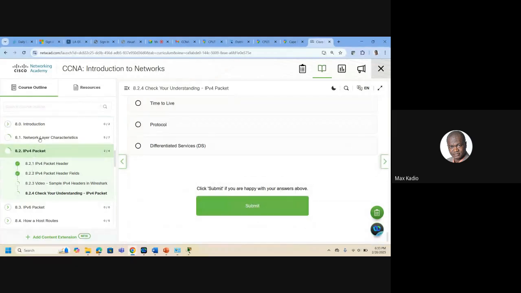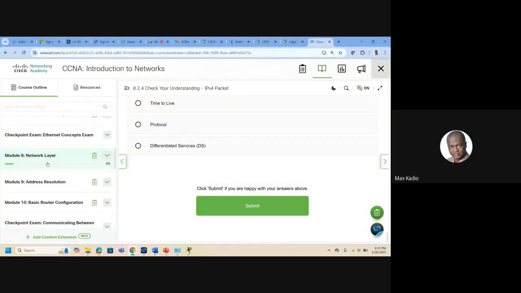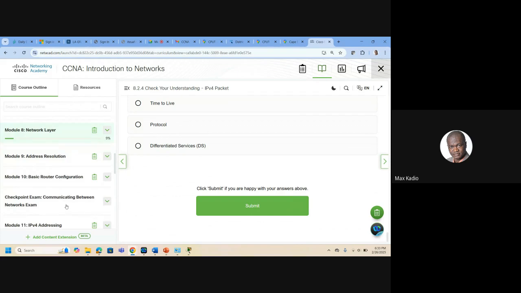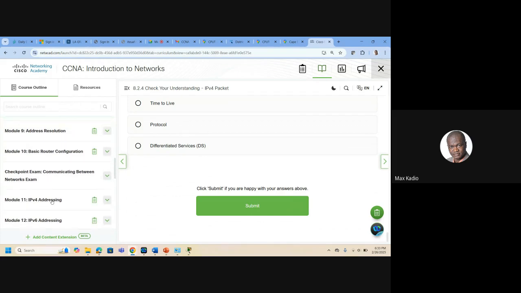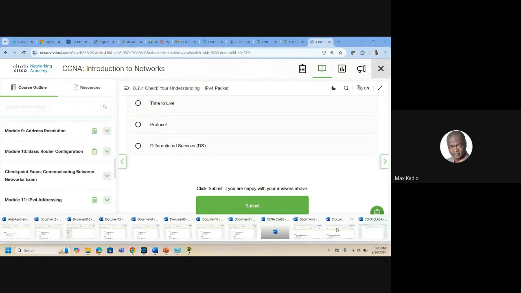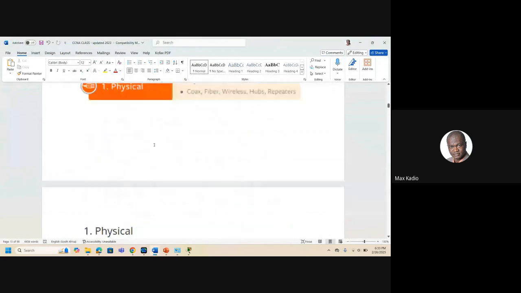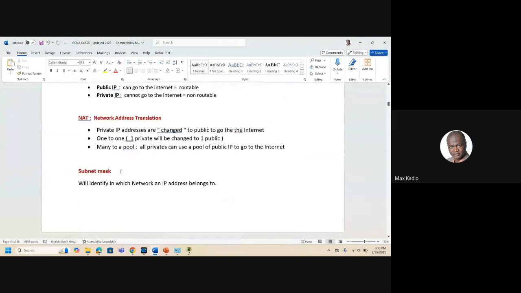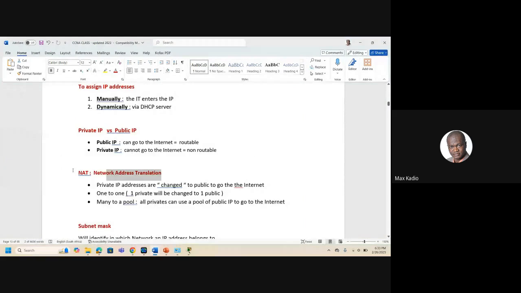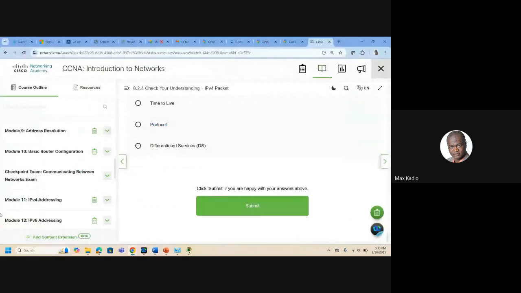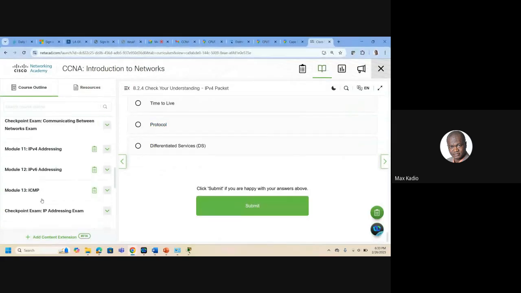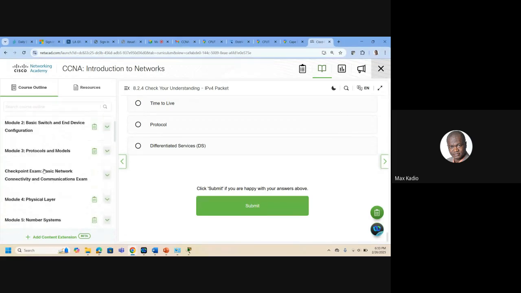Okay, this one is for the network layer. We have another chapter for that, Chapter 11, where we'll do IPv4 addressing. It's where we're going to study all these things I explained to you here: what is subnet mask, NAT, and all this stuff. Also, we get time to study IPv6, the different types, and how we use them. So for now, we go step by step.